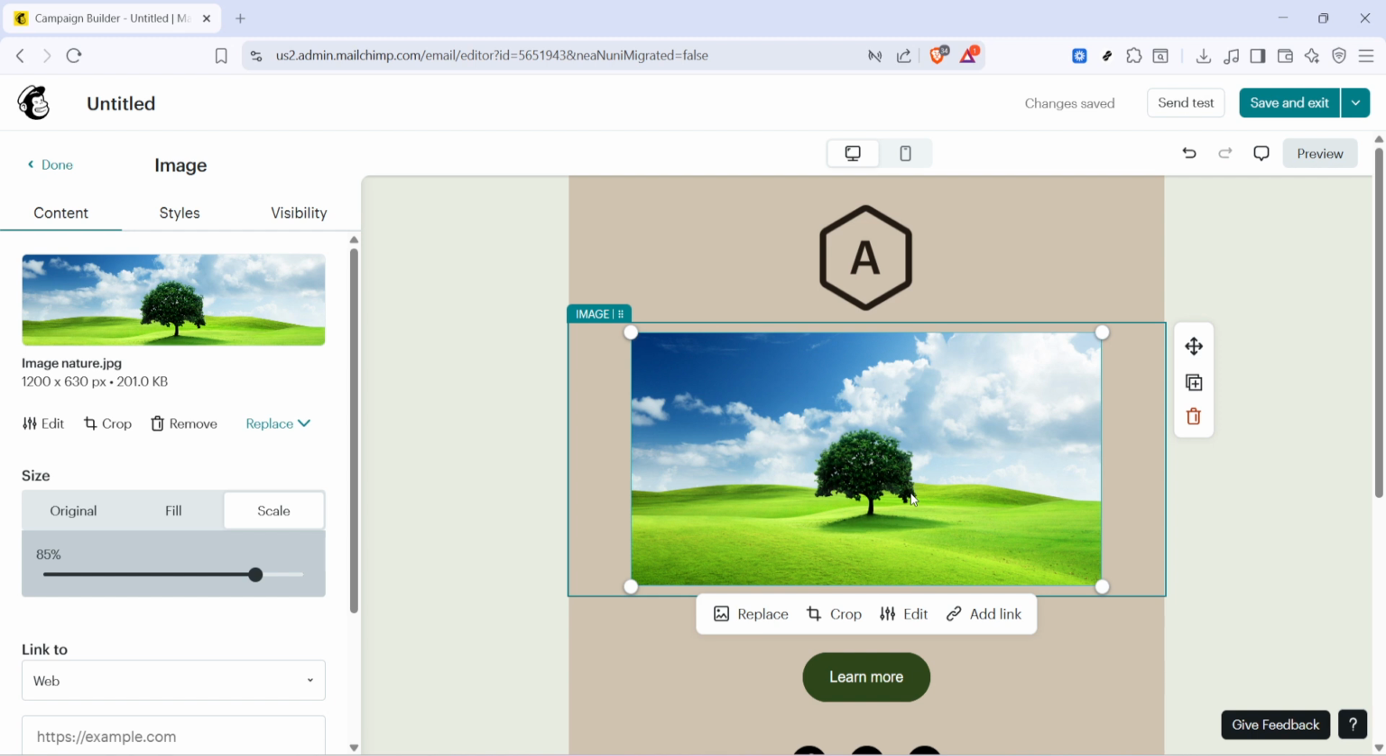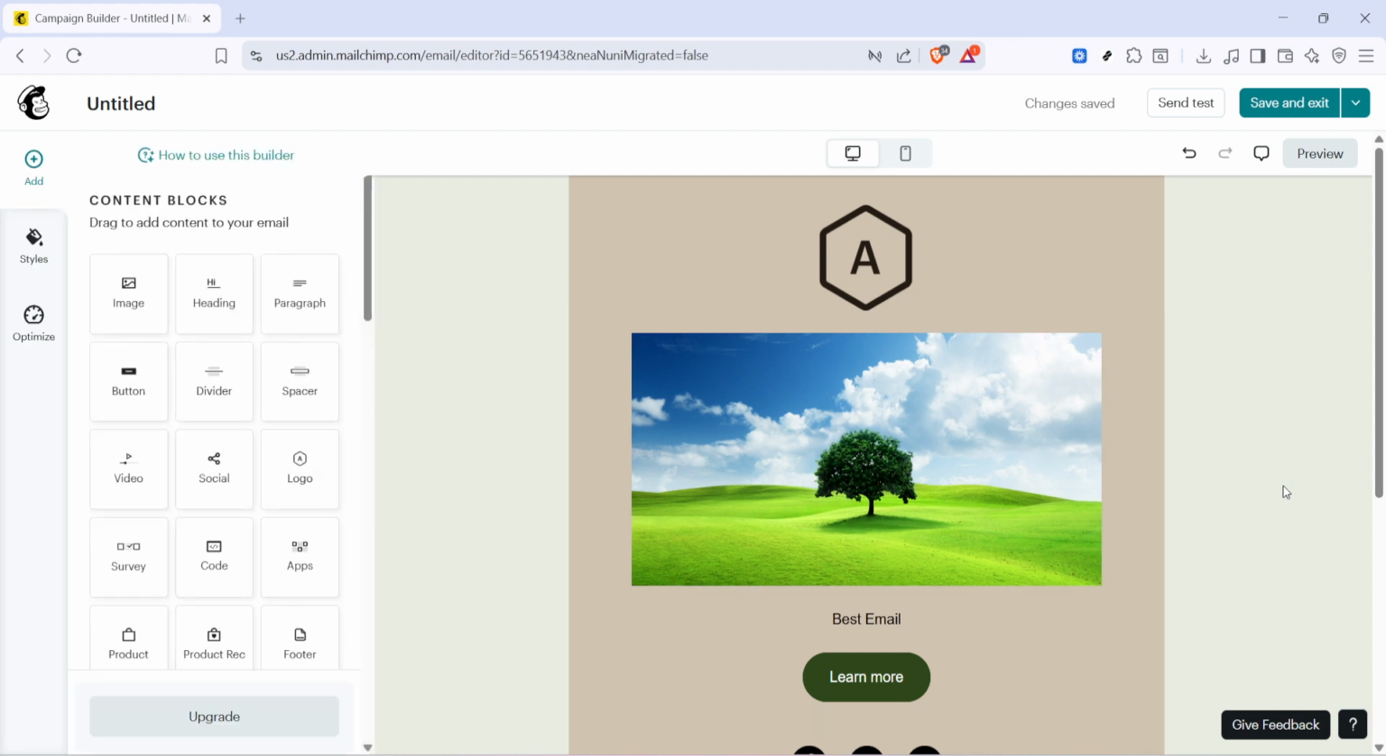A short preview helps confirm that your images display correctly in each column and look good on both desktop and mobile. That's all there is to it. You've added images to your Mailchimp columns quickly, cleanly, and with best practices in mind.